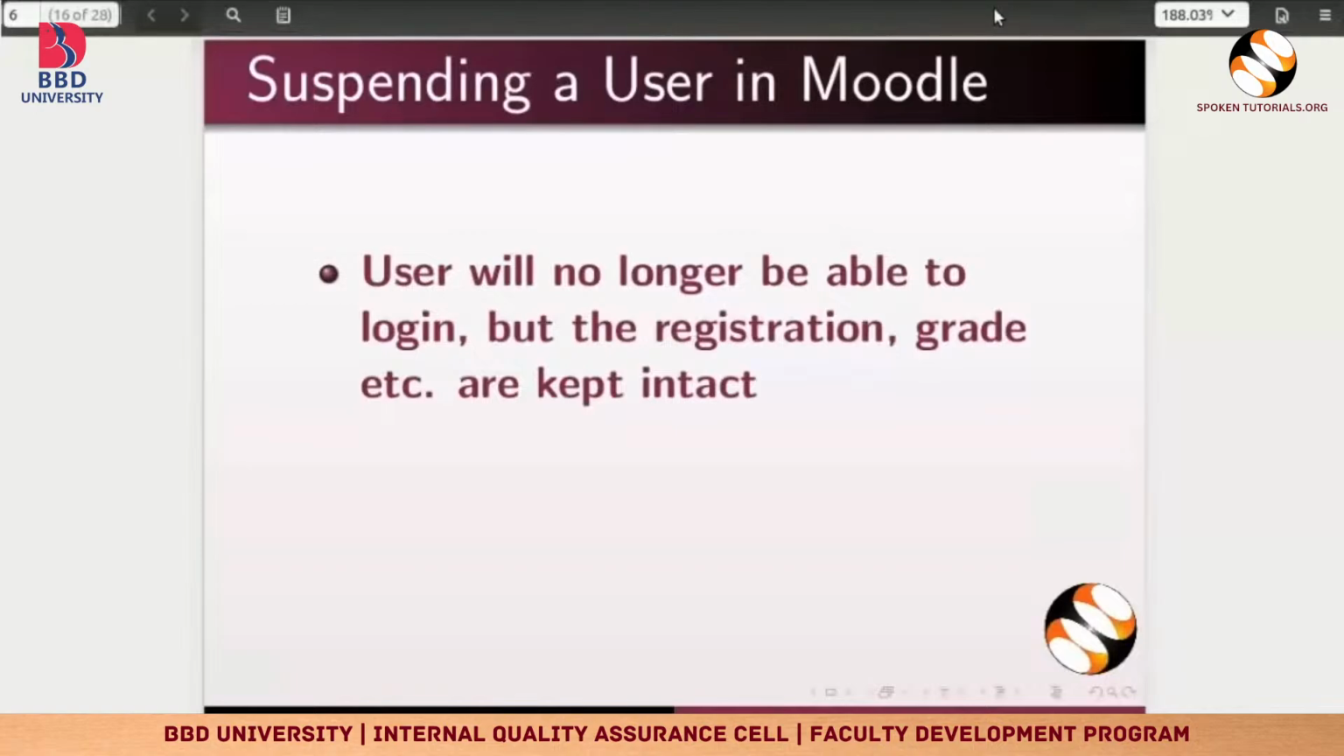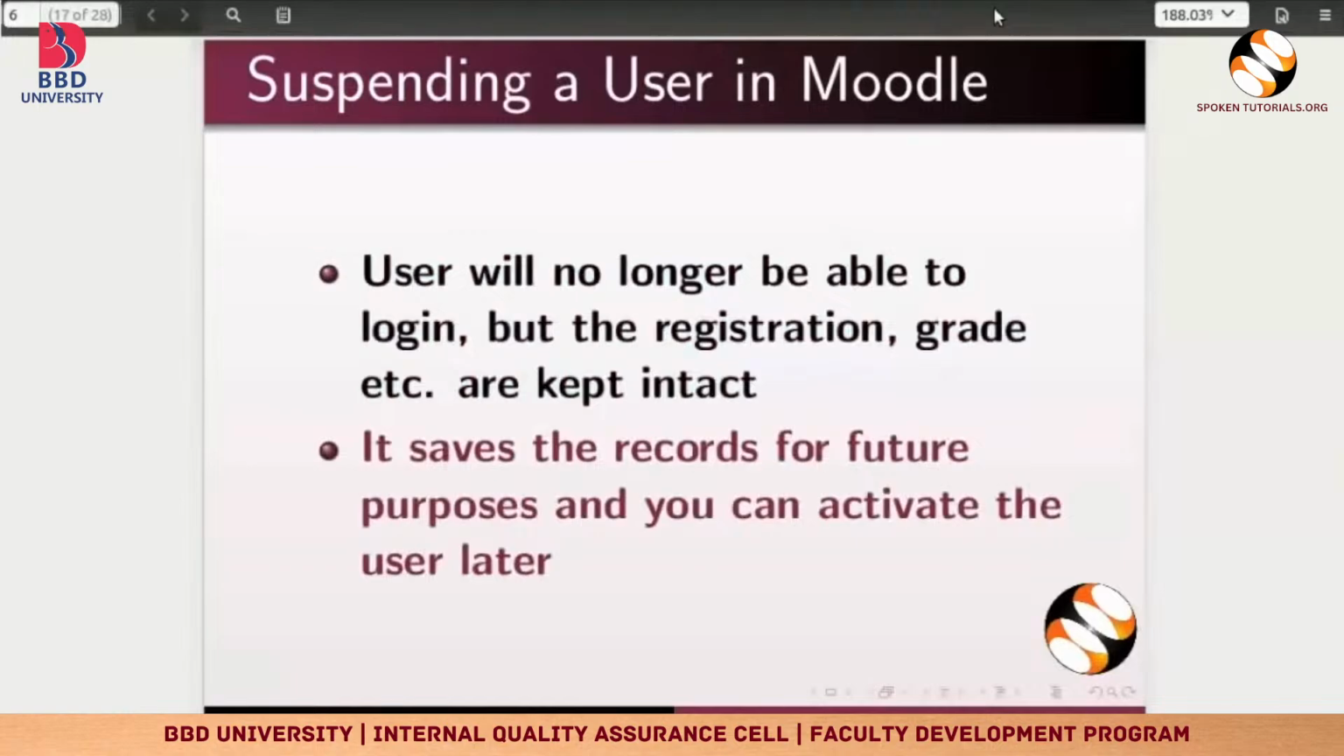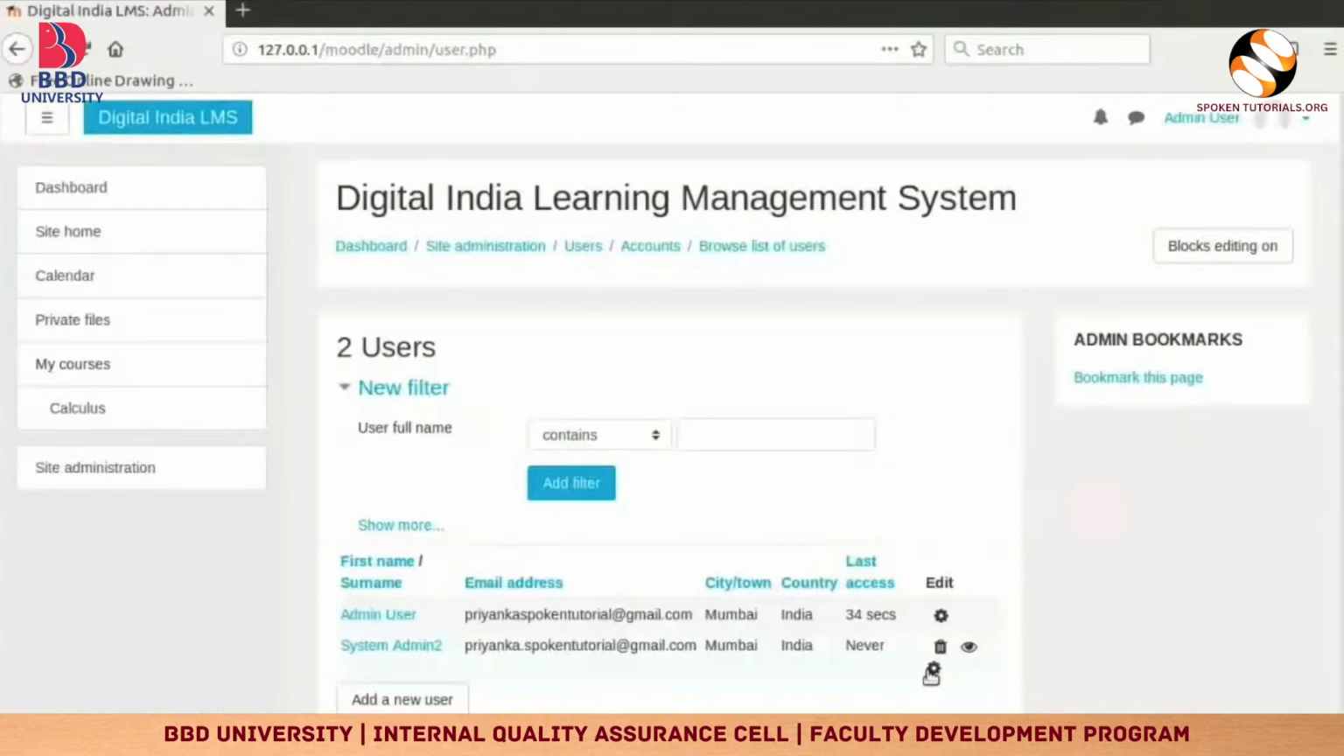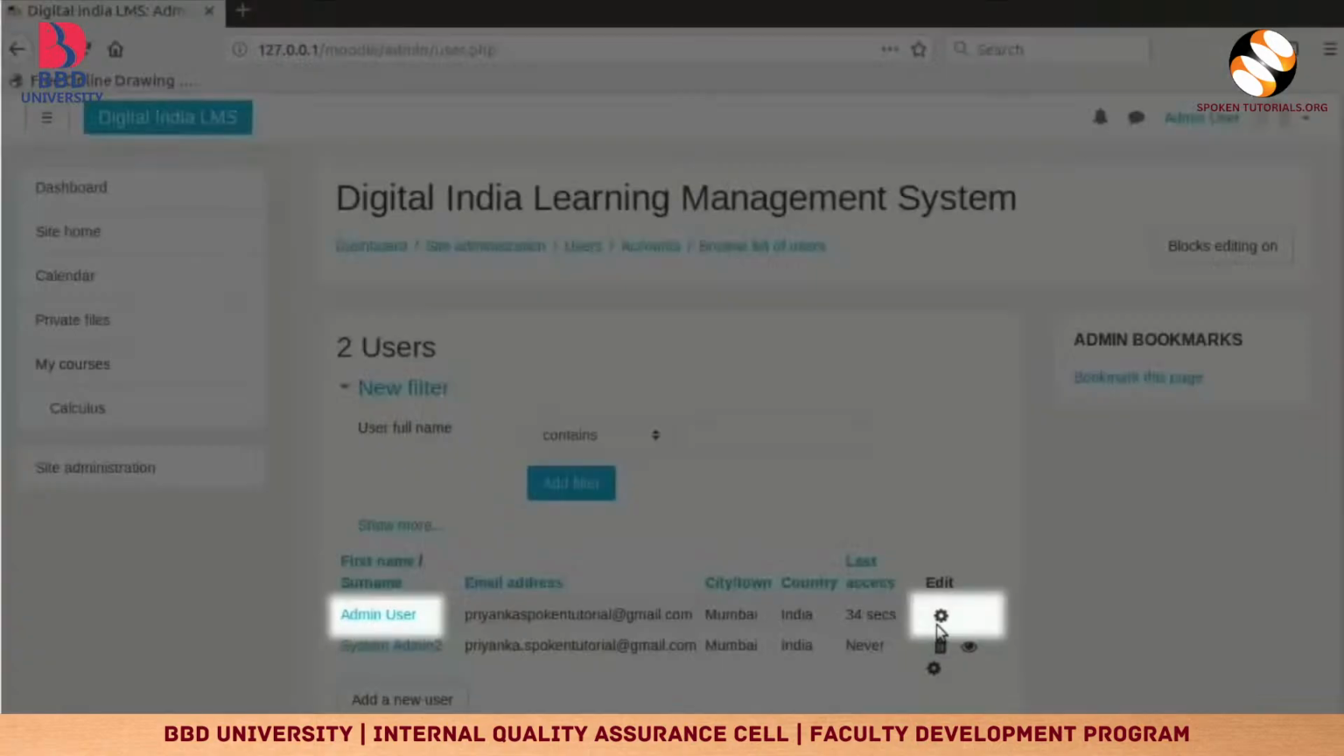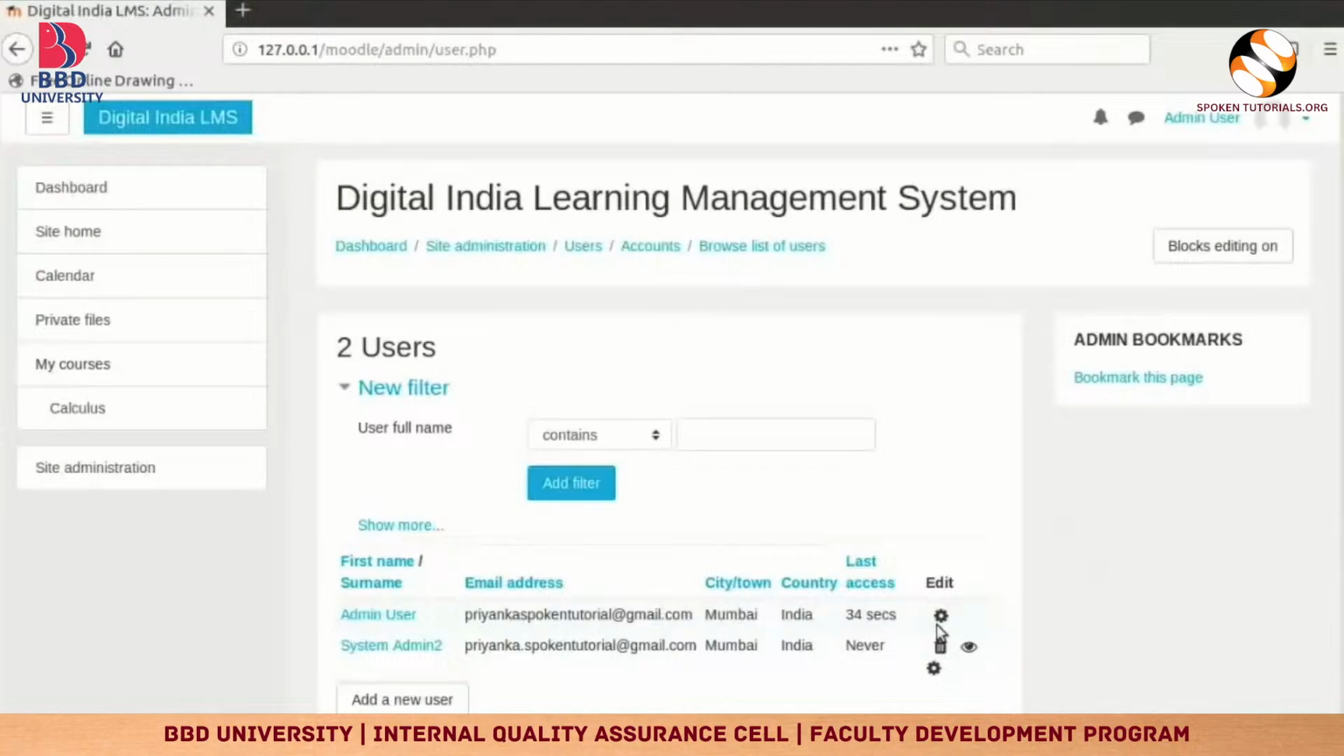The eye icon will suspend the user. Suspending a user would mean deactivating his or her account. So the user will no longer be able to log in, but his/her registrations, grades, etc. are all kept intact. This is a better thing to do rather than deleting the user. It saves the records for future purposes, and you can activate the user back whenever you want to.